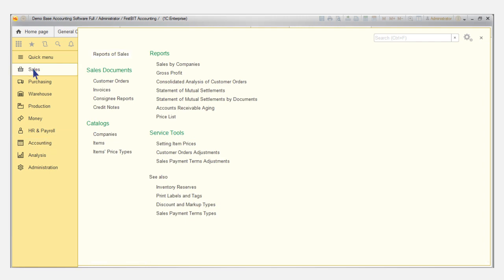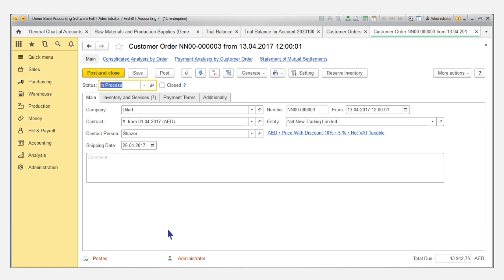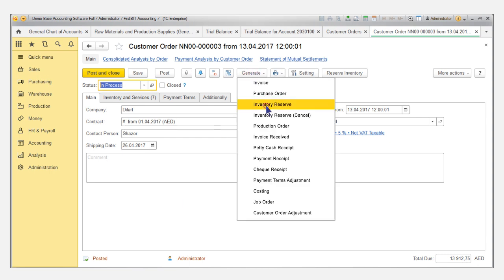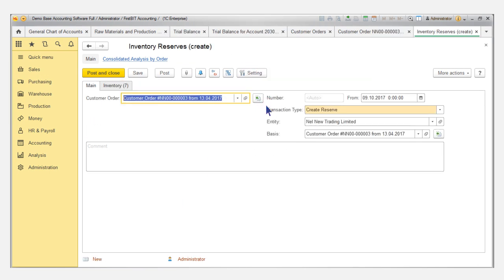Sales. The sales section is used for sales transactions accounting. Main documents of the section, customer order and invoice, are located in the Sales Documents subsection. The customer order registers a customer's intention to purchase a specified amount of inventory and services you offer with the specified price. Based on the customer order, we can reserve inventory in a warehouse, as well as generate and print a pro forma invoice for a customer.